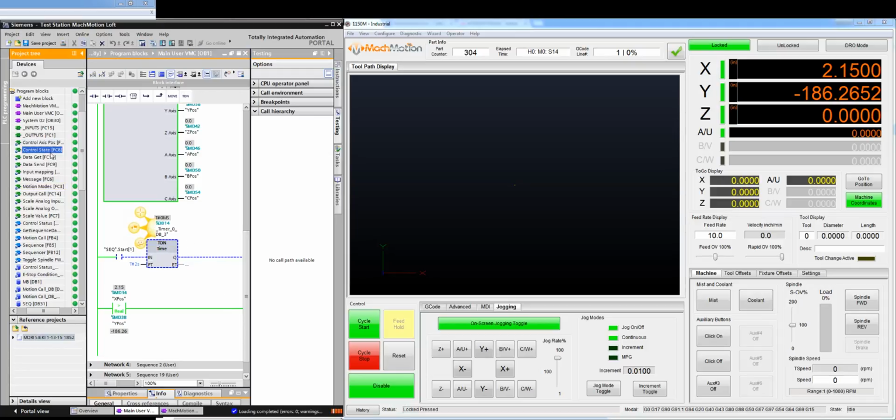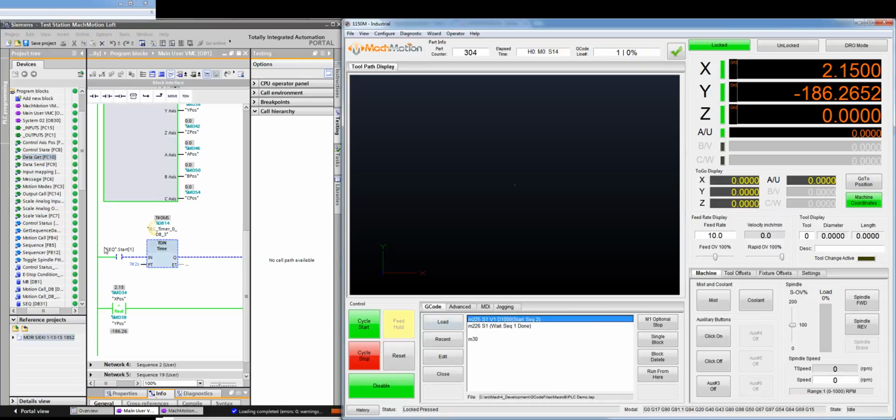We've got several other blocks like this that we can monitor the control's state, so we can see whether it's enabled, whether it's idle, whether it's jogging. We can get the data like we showed in that G-code file. We can do messages from the PLC back up to the control system.